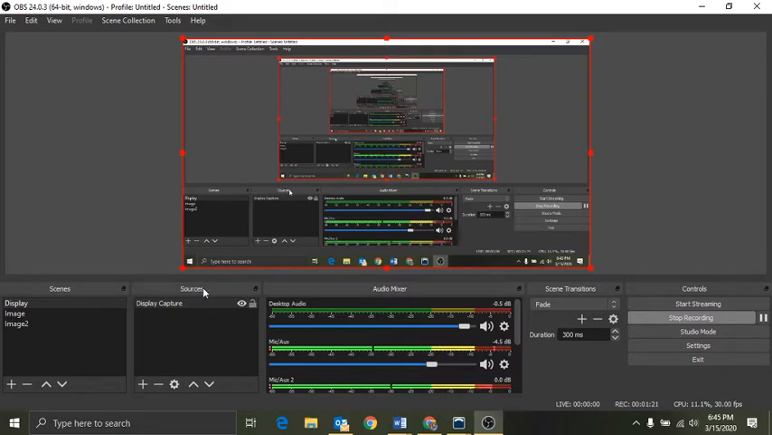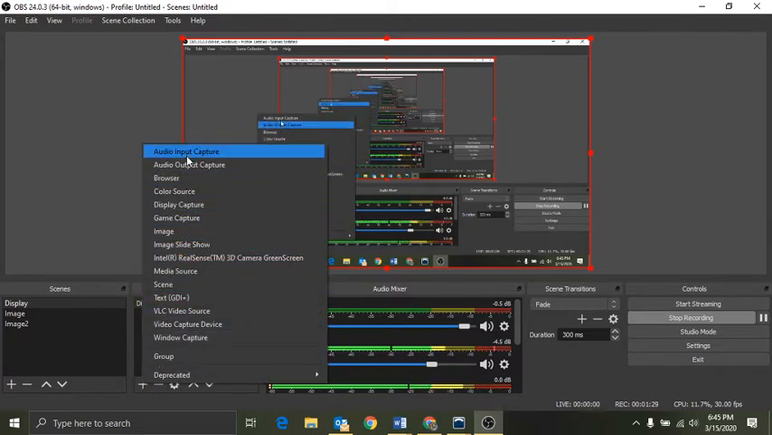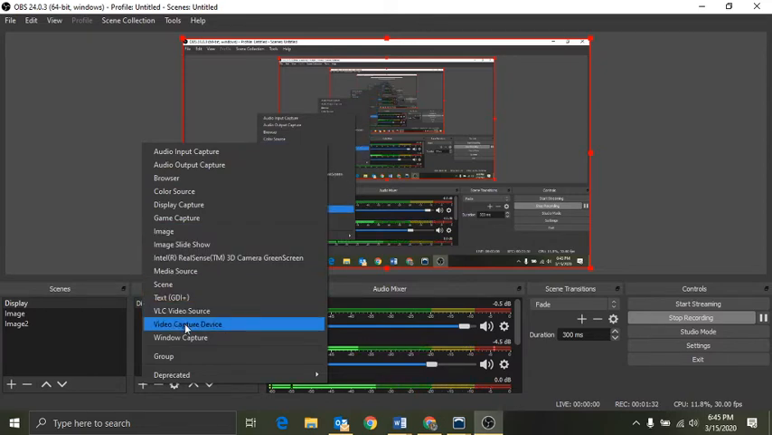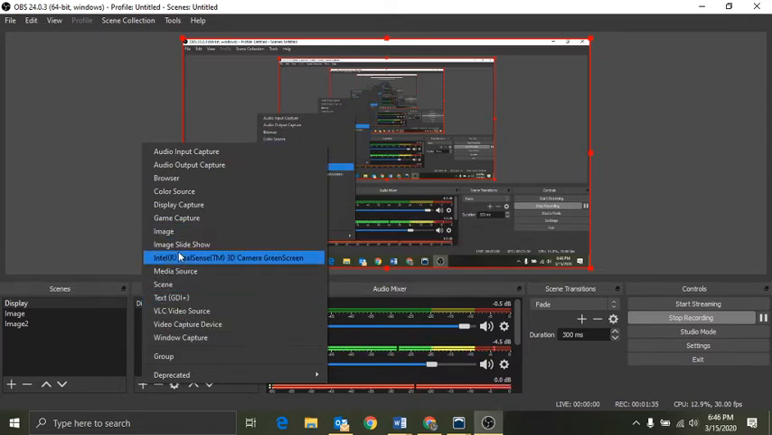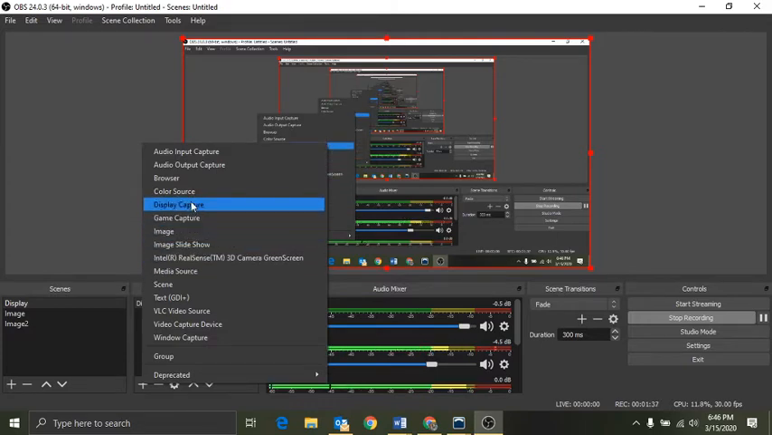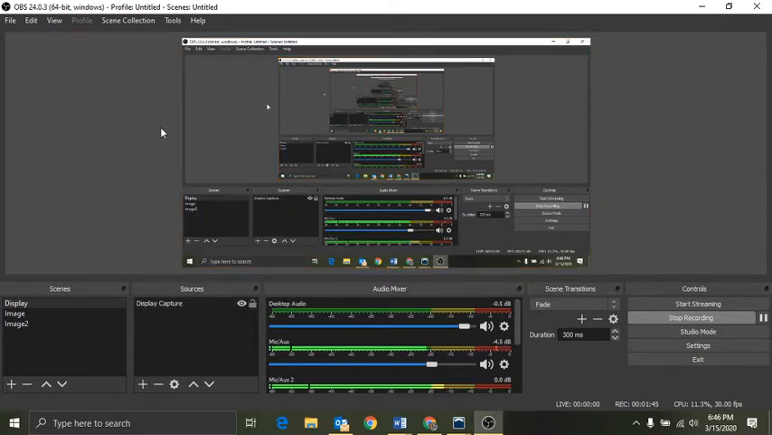First of all, the most important part is looking for a source. And clicking on the plus sign, you can already see the variety of sources that are available. Video capture, image slideshow, media source, and what we're doing right now, display capture. So that's how you specify a source. And you're looking at my screen and everything that's displayed on it. What's being displayed on it is OBS.